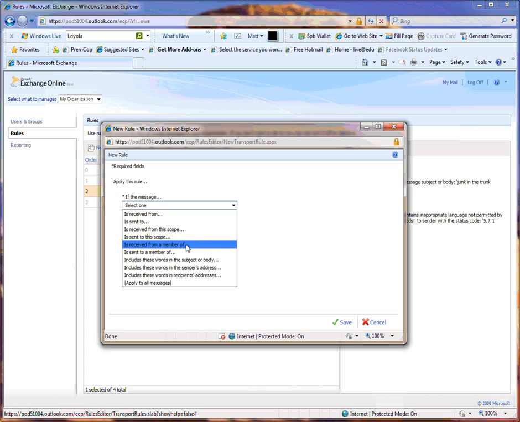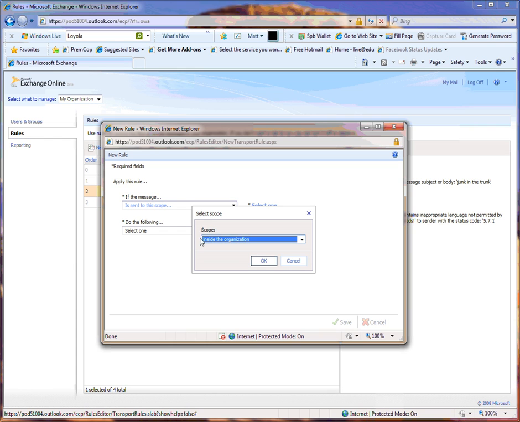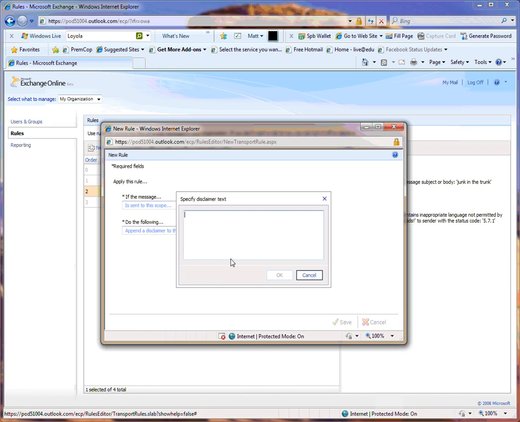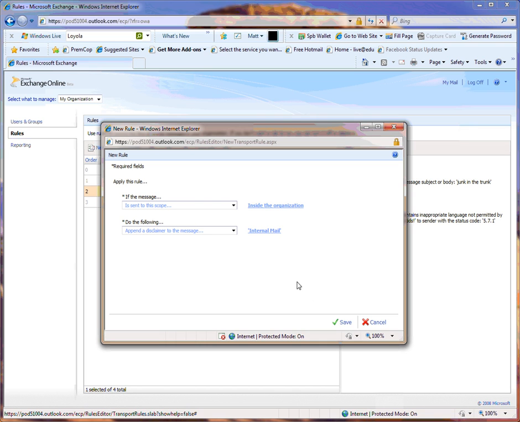And so I'm going to say all mail sent to this scope, and in this I'm going to apply it to be inside the organization. So if the mail is sent inside the organization, I'm going to do this action. And in this case, I'm going to append a disclaimer to the message. And the disclaimer that I'm going to append is internal mail. All right. So I'm going to go ahead and click OK there. And so now I'm going to click Save.